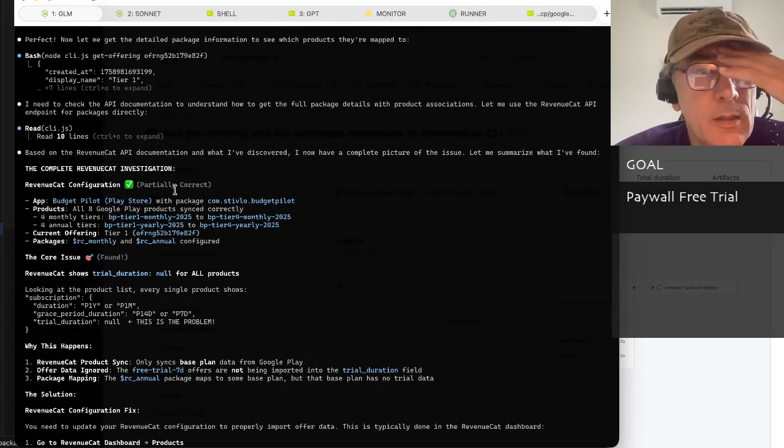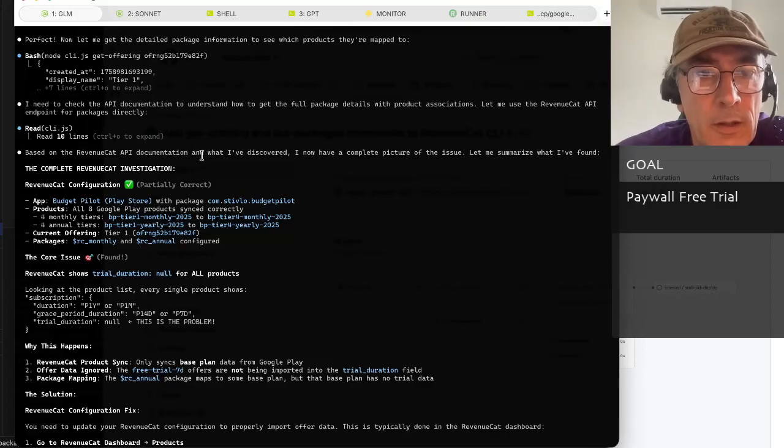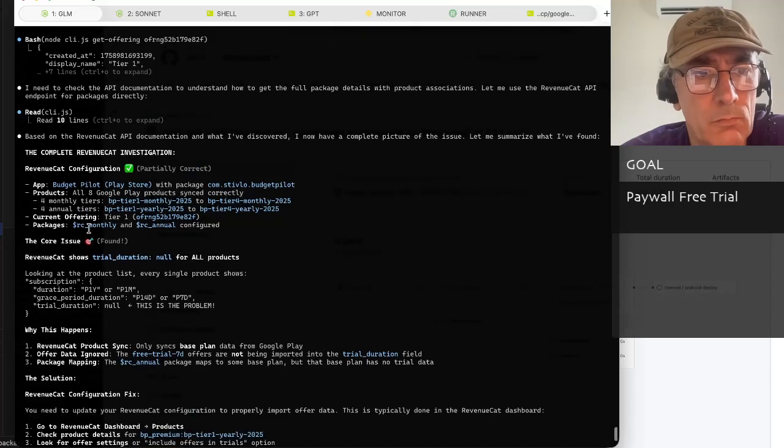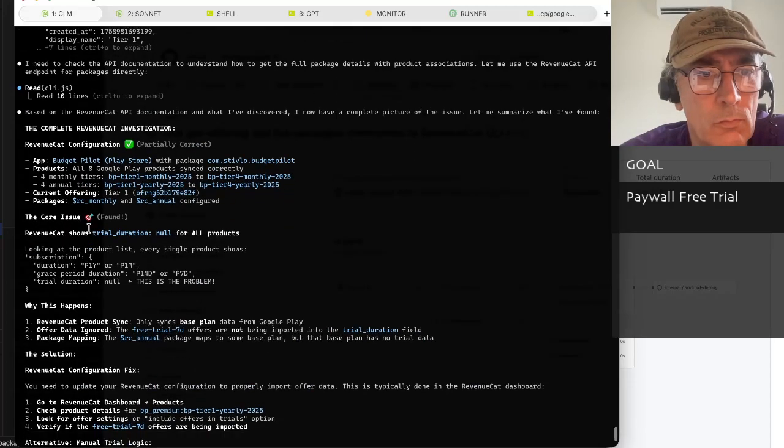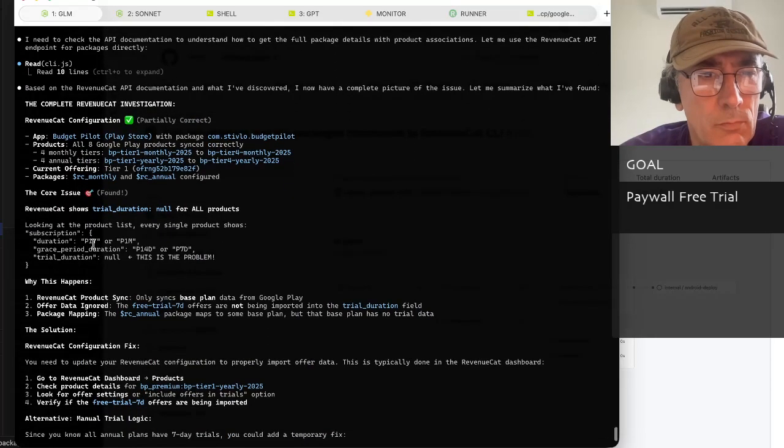Based on the Revenuecat API documentation and what I have discovered, I now have a complete picture of the issue. Let me summarize what I found. Let's create a ticket for this investigation.